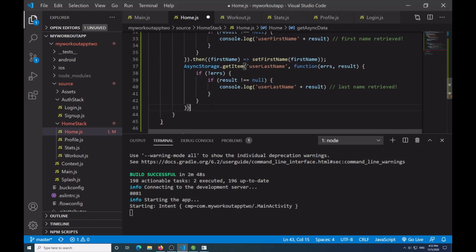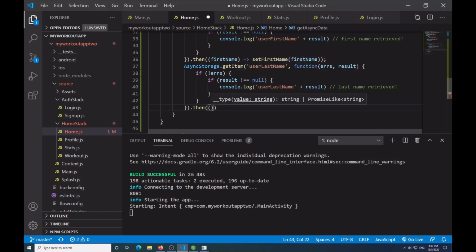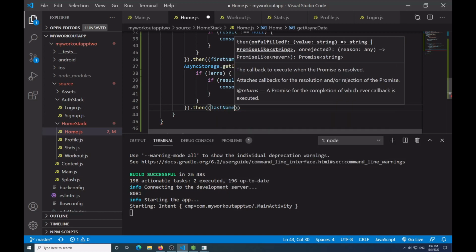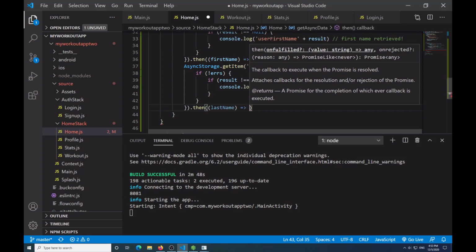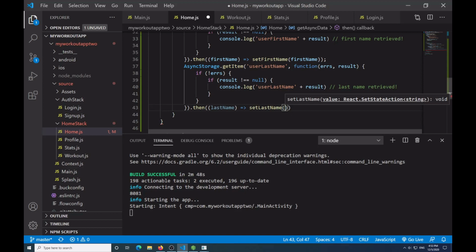And so after this close parentheses, after it is successfully retrieved, if it can be retrieved, I'm going to say .then, and this time I'm going to pass in the variable lastName, and then I'm going to set lastName to the variable passed in so that I can have it for my project.